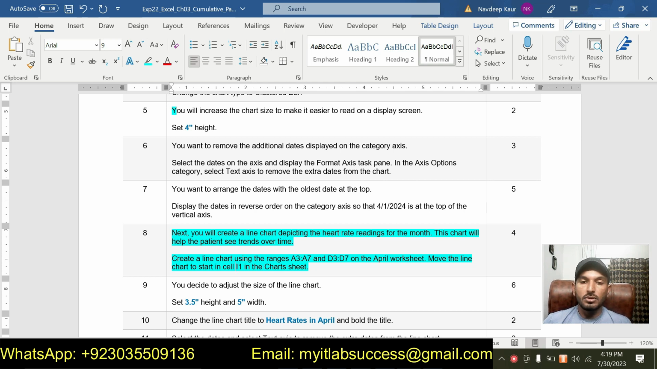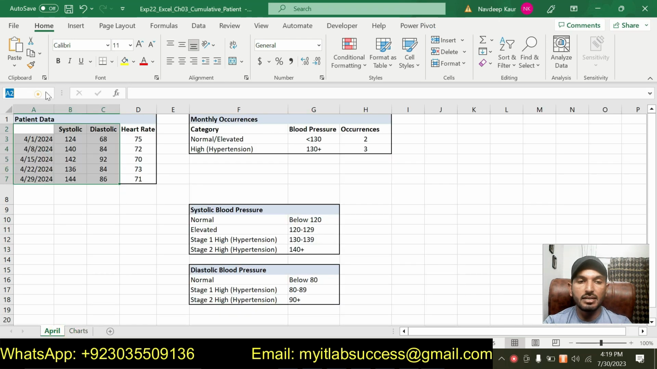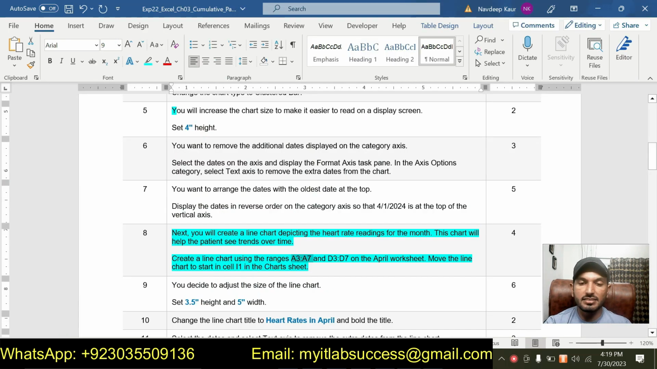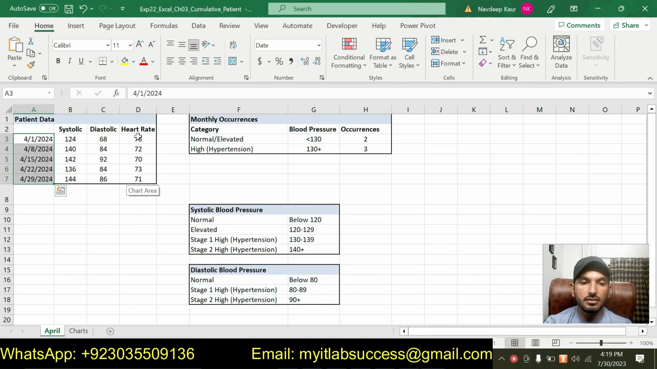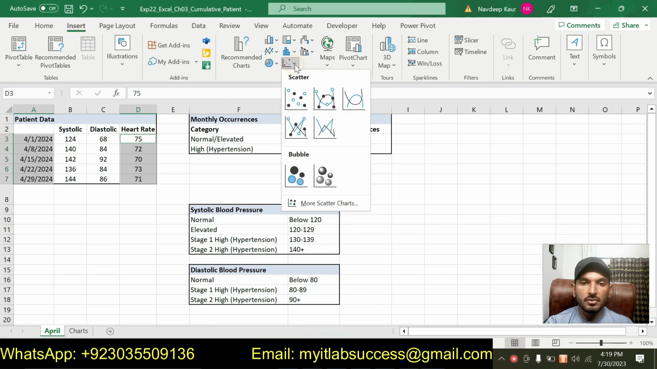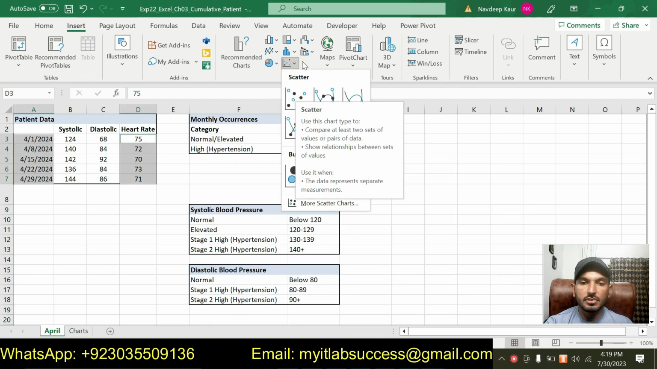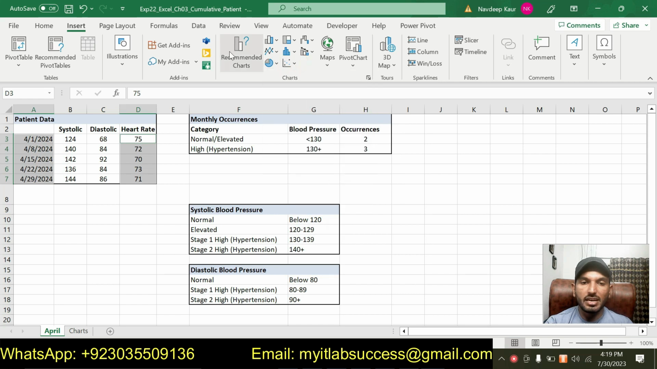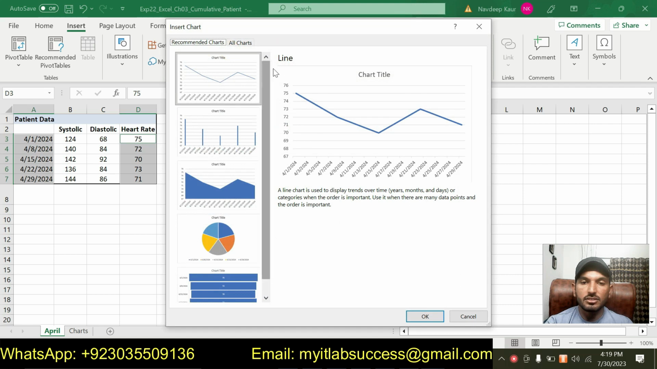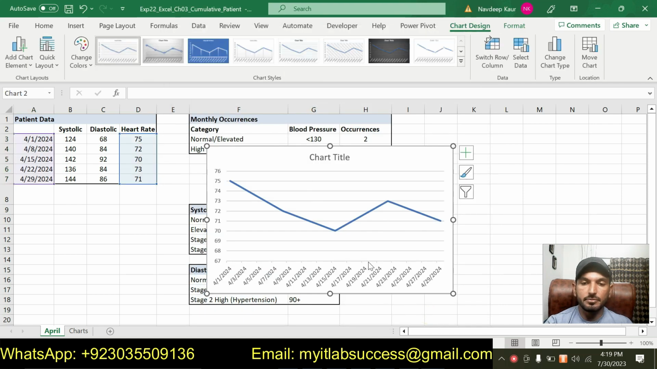To create this line chart, we will first select these 2 ranges. Let's move to the April sheet and select this range, that is A3 up to A7. Now we will select the second one, that is D3 up to D7. Now we are supposed to create a line chart. So click on the Insert tab. This is the scatter chart. We can simply click on Recommended Charts, and this is the line chart. So we will create this chart.